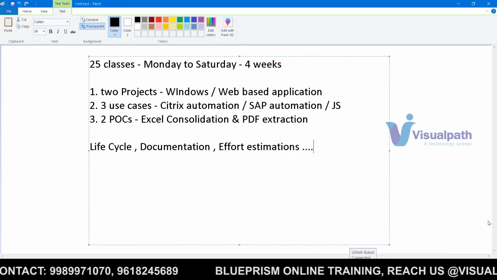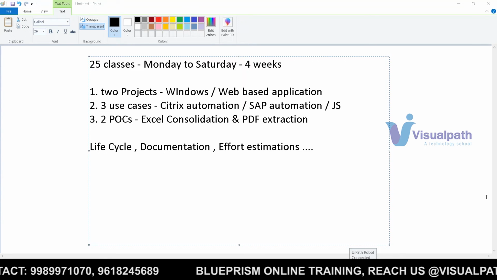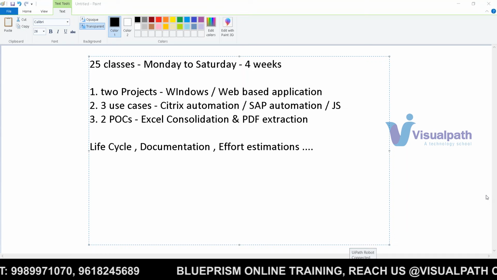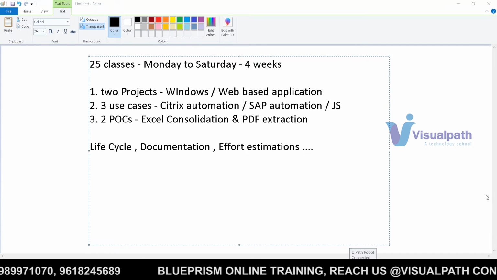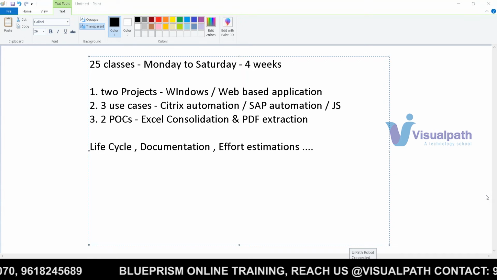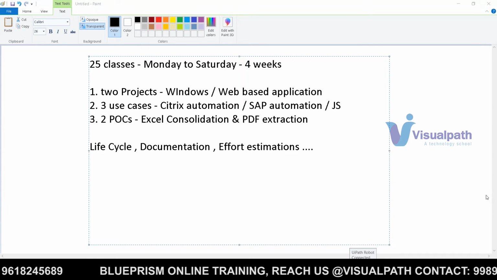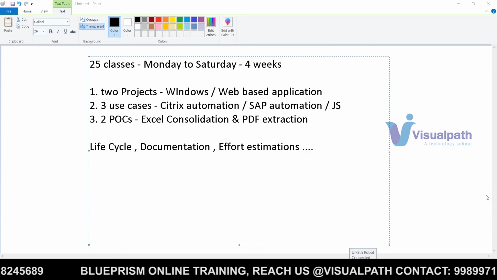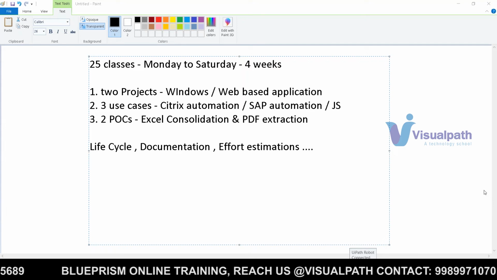So this is the course. There is no weekend class, in the sense that exclusive weekend classes are not present for Blue Prism. For UiPath, however, they are. But Monday to Saturday is the weekday timing for Blue Prism.